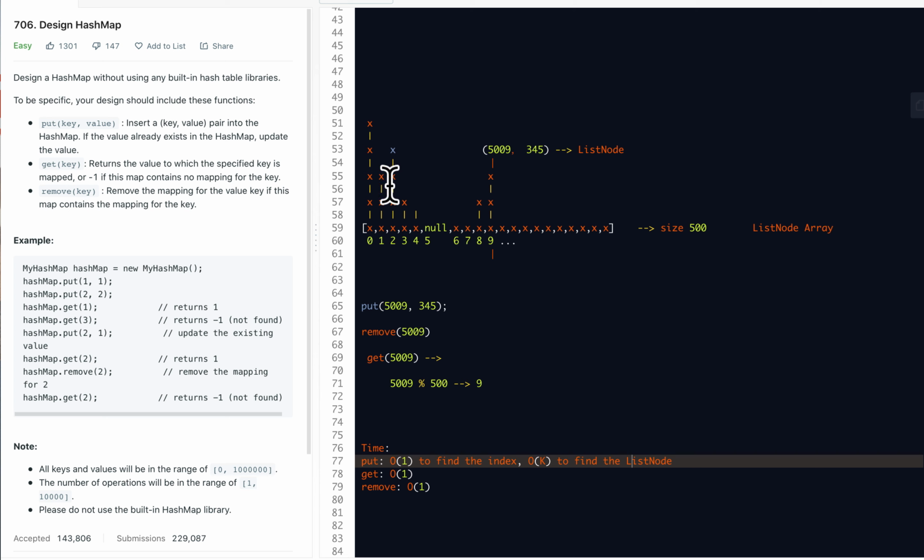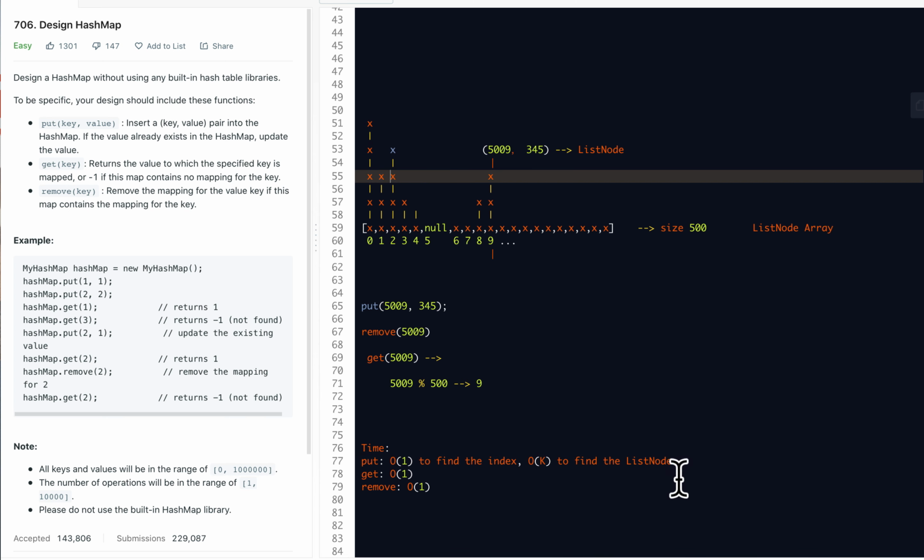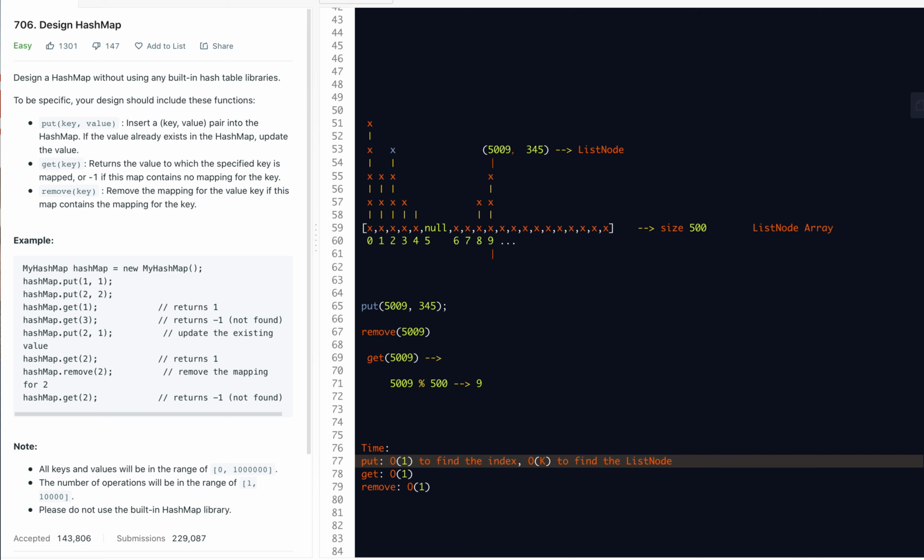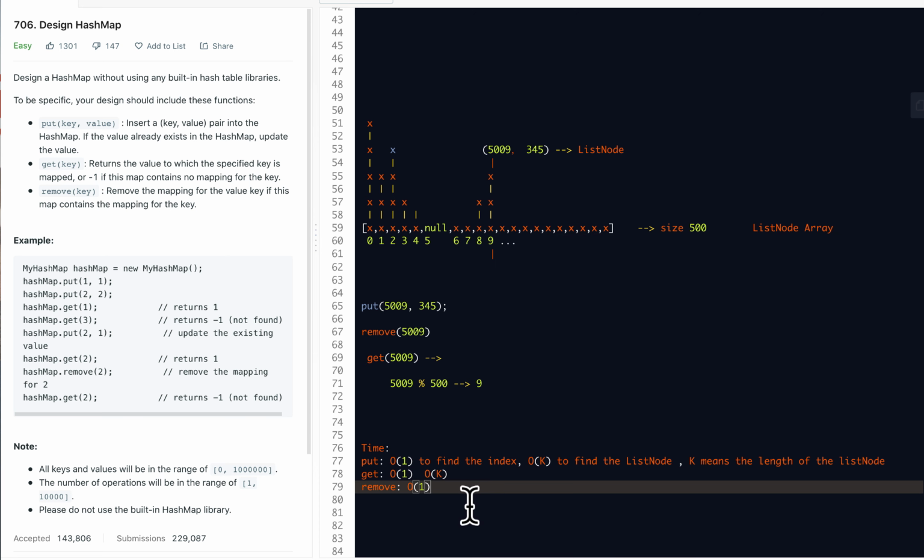Let me repeat again. Each of these is a list node. So K means the length of the list node list. For example, this one, the length is 1, 2, 3, 4, 5. And get is also O(k), because whenever you find this, you're going to search one by one. Remove is also O(k).